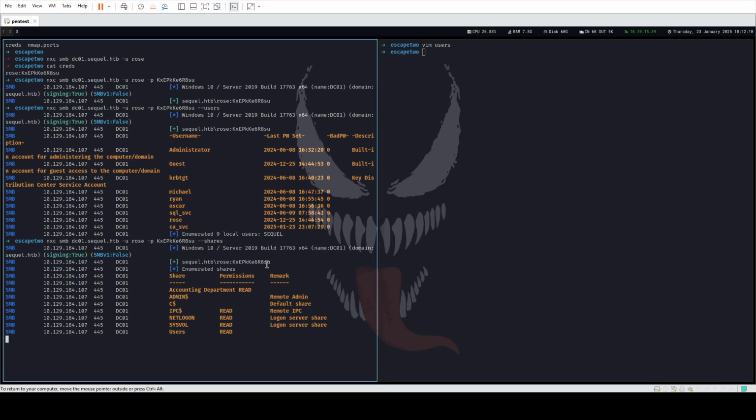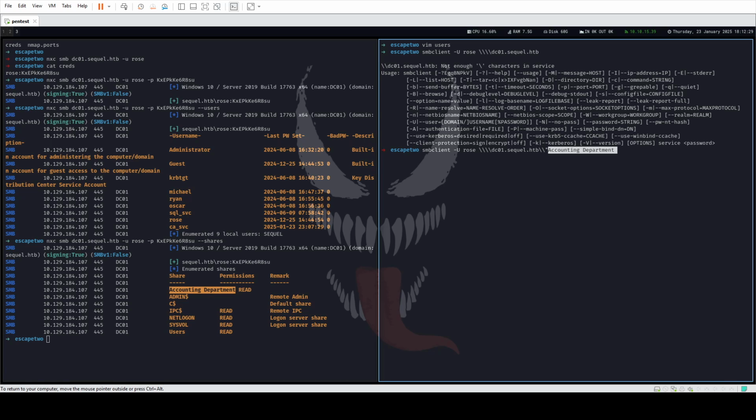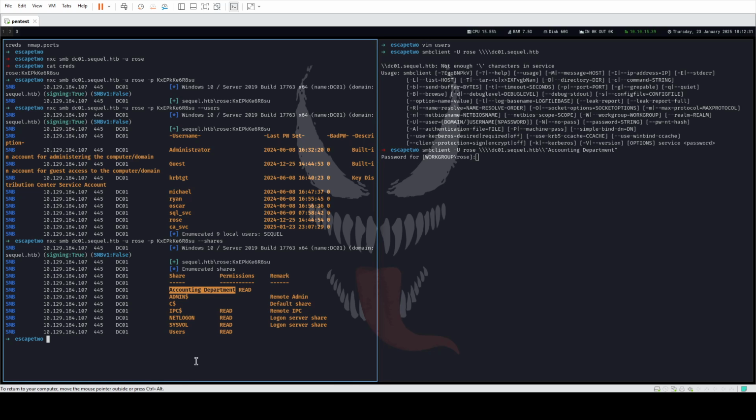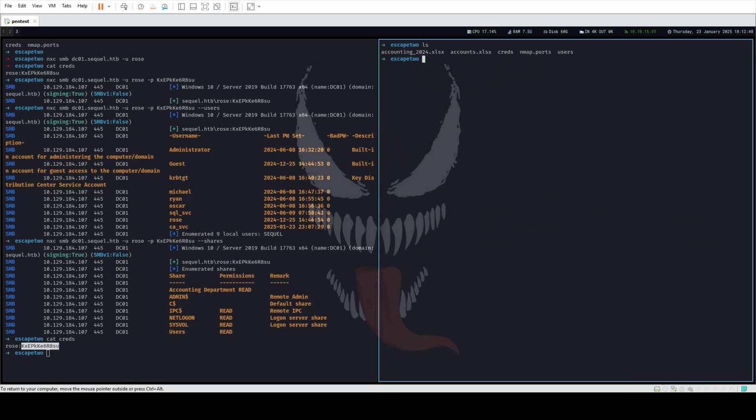Now we can check which shares we can access. So we see that we can access Accounting Department and Users, which are non-default. So let's take a look at that. smbclient, dash U is gonna be the username, it's gonna be this one, SQL.HackTheBox. And we're gonna put this in quotes. I'm just gonna go grab the password. Alright, so we see two files over here. Let's download these. Get, we can also use mget to get both files at once.